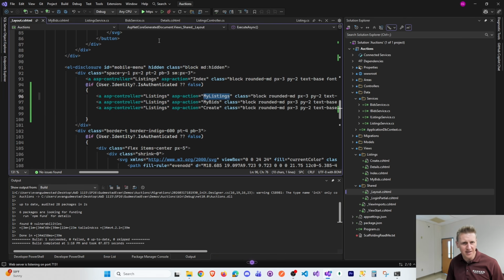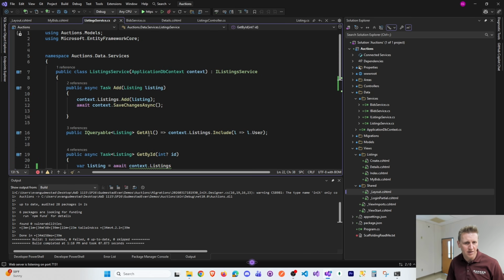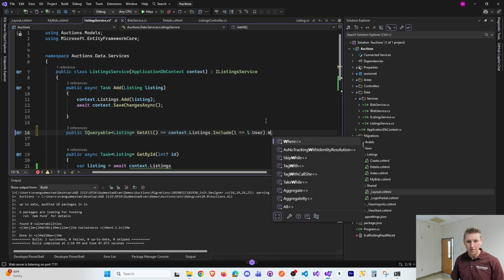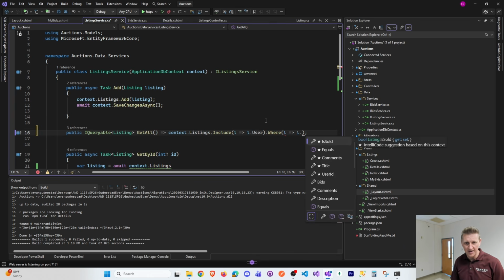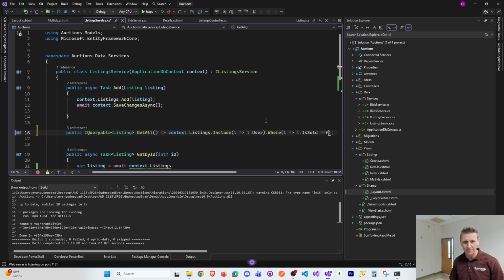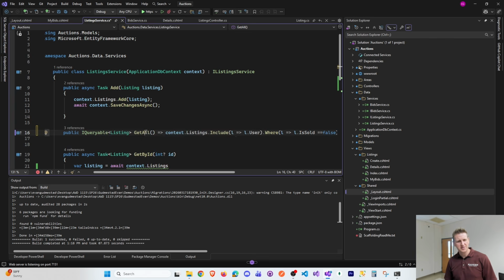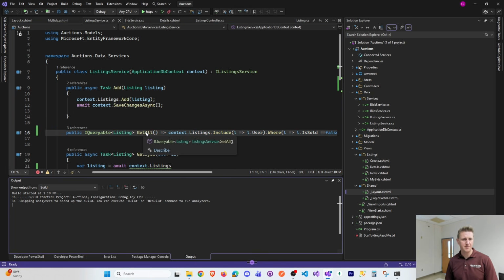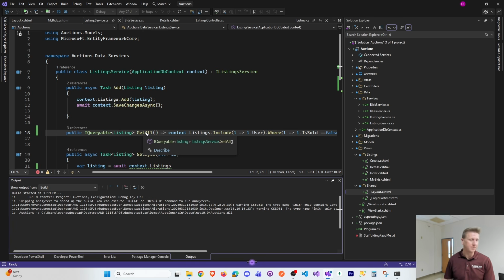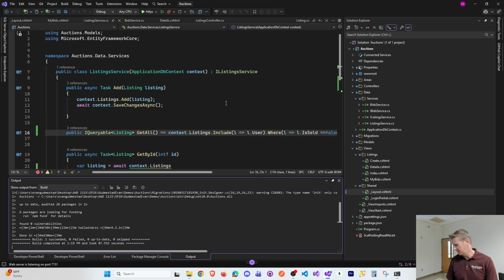Active listings, you just got to update that little LINQ query on the L dot is sold. It's false. So now get all listings only returns the ones that are active. So one of those listings should fall off.